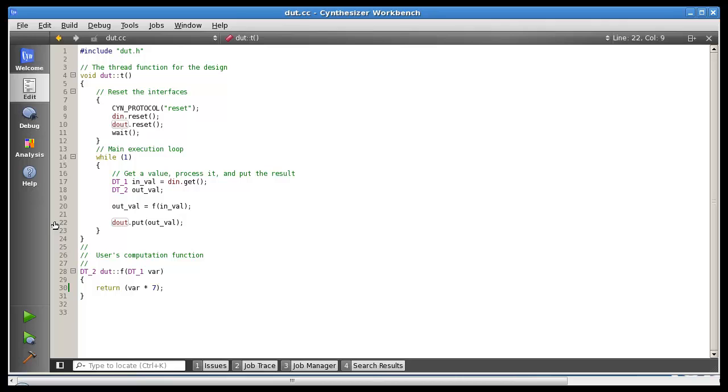One other interesting feature of the editor is the ability to refactor. Now, refactoring involves the automated changing of code and symbols under some user direction. There are a number of different kinds of refactoring, and I'll go over a couple of them in this demo. This function f has a pretty uninteresting name, so I might want to change it to something more meaningful.